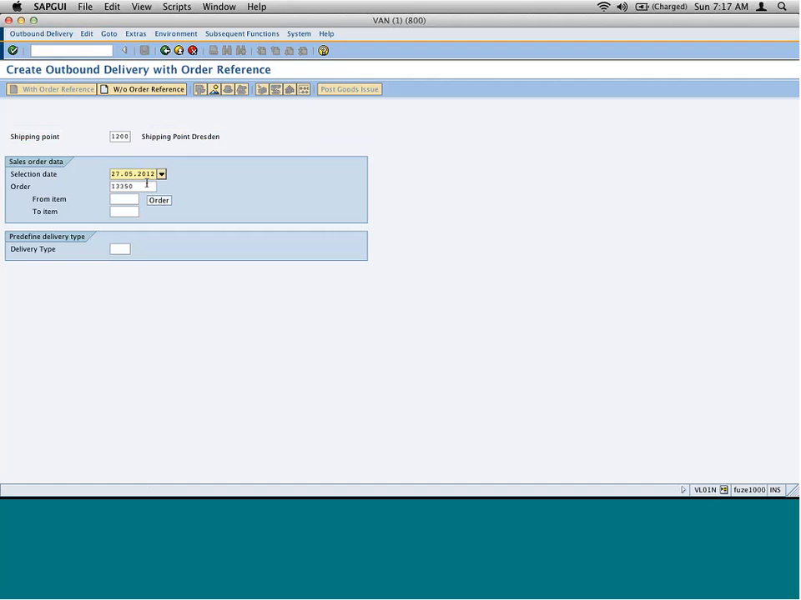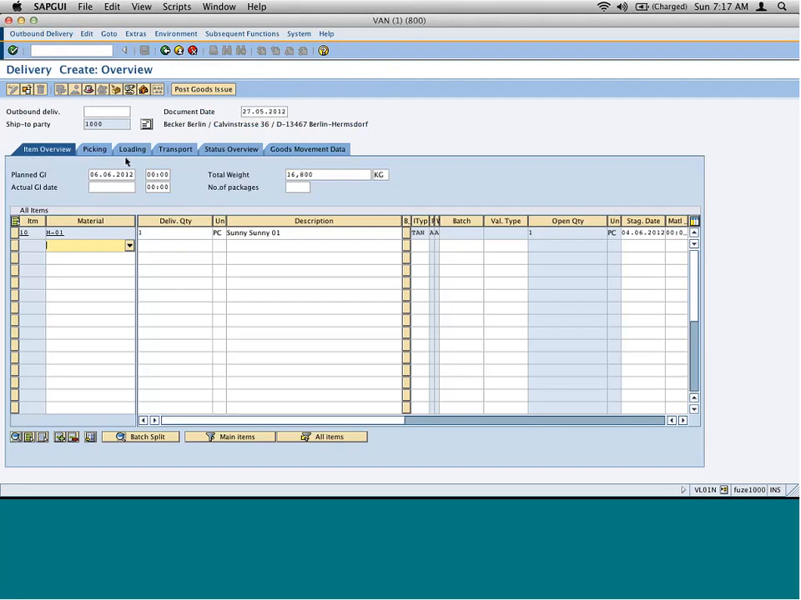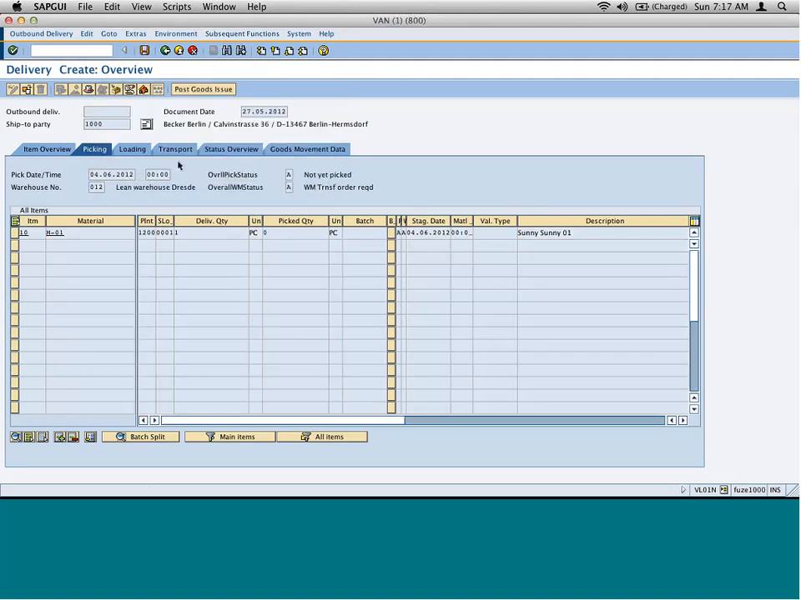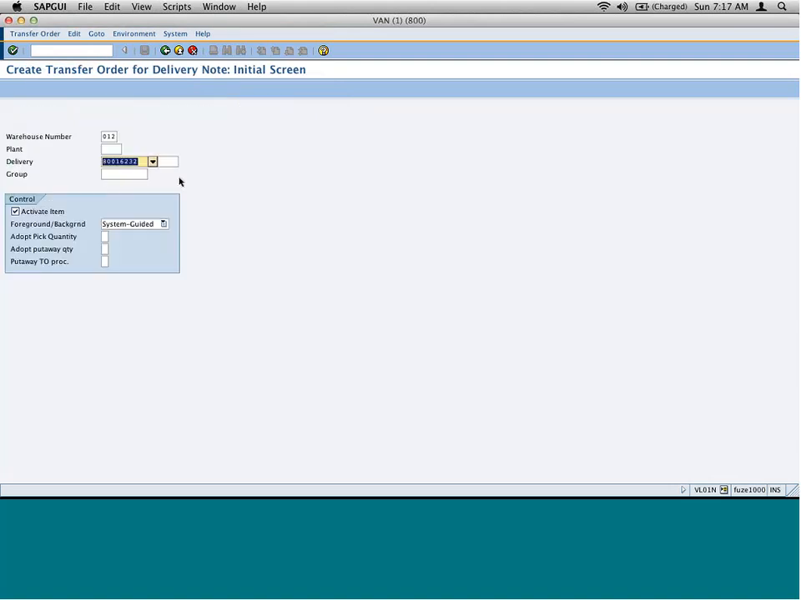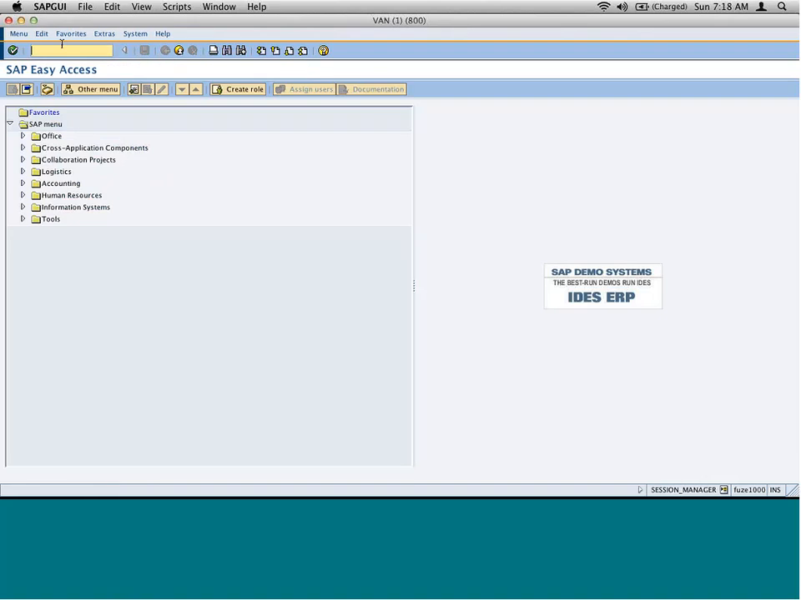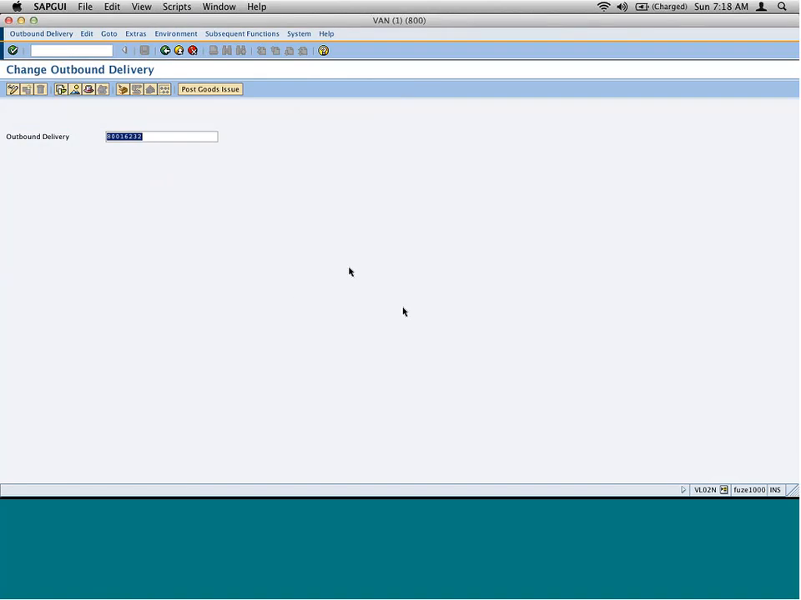Yeah, change the delivery date. Picking is not enabled because of warehouse management, right? So you go to subsequent functions, create transfer order. Enter. Save. The transfer order will be saved. Once it is saved, you go back and change the delivery, and do a post goods issue.